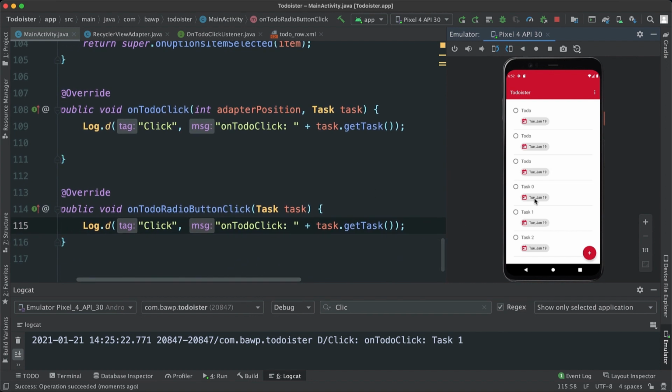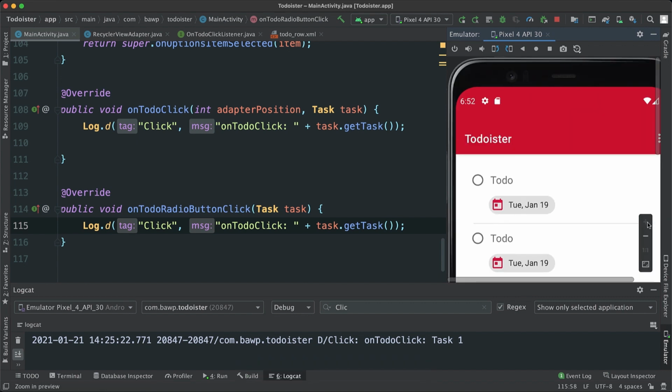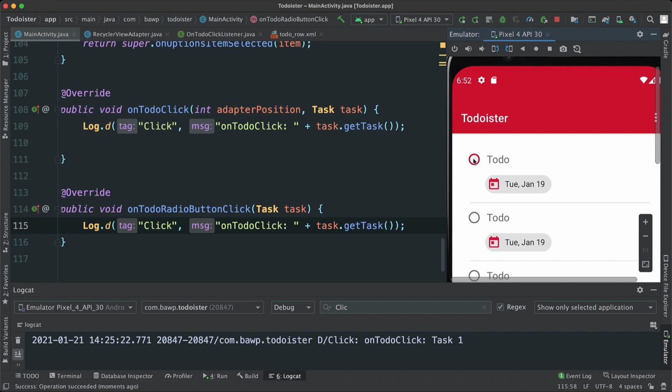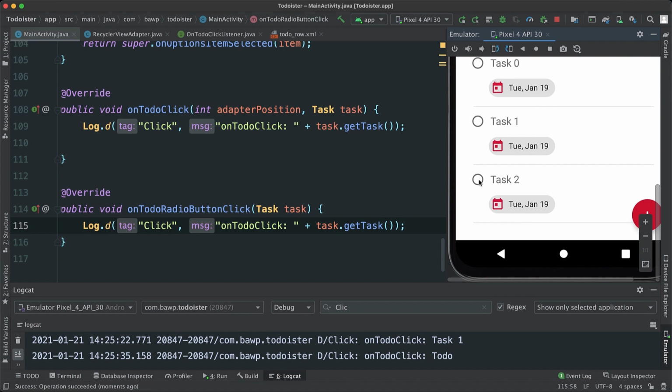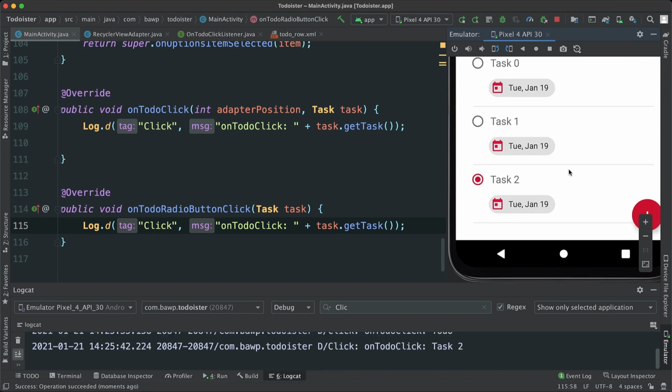Right, I just clicked the row. Let's click one of these radio buttons here. Let's make it a little bigger. Let's start with this one. Click, ToDo is showing there because that's what we're getting. We're getting the task, right? Let's go to this one, task 2. You can see task 2 was clicked and onToDo click. And this is going to be, let's say, on radio button. It's probably better that way.